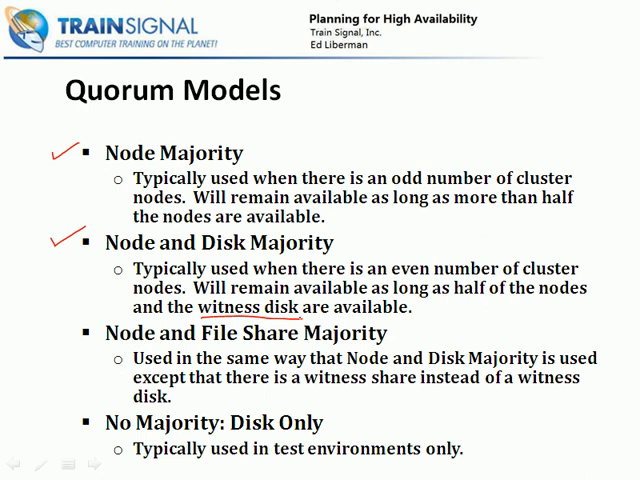Now, the witness disk keeps a copy of this quorum configuration data, and although one server manages the quorum resource data, all the servers have a copy of this configuration information. So as long as the witness disk and at least half of the nodes are still available, then the cluster will still be available when you use node and disk majority.